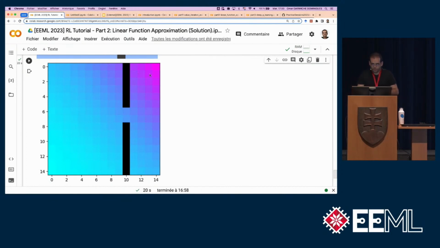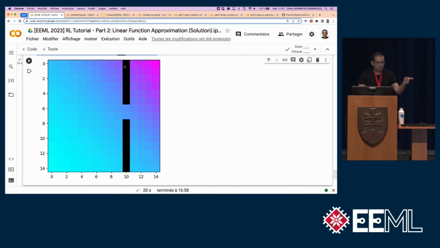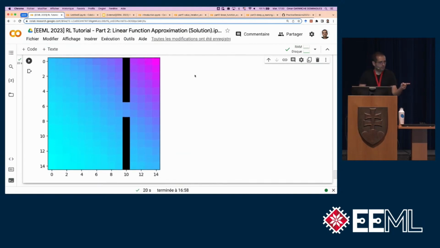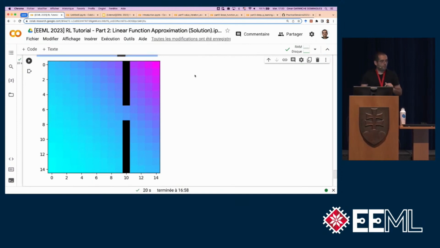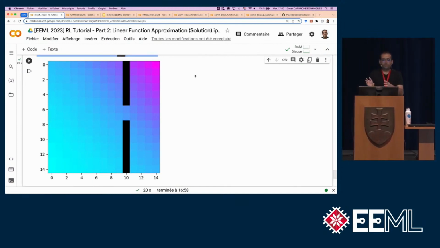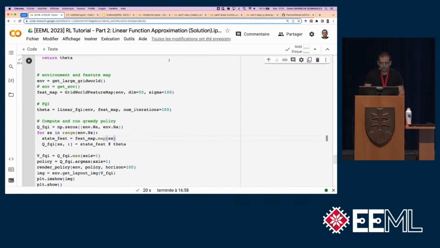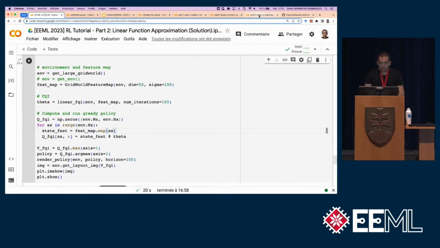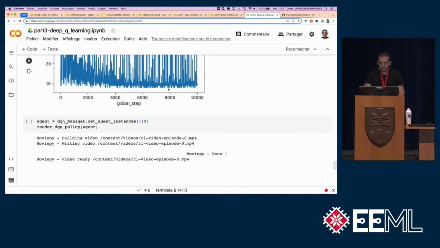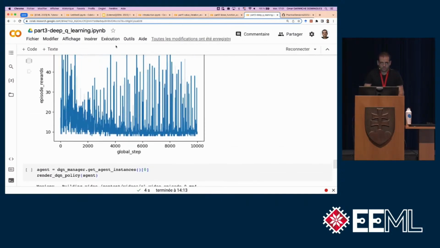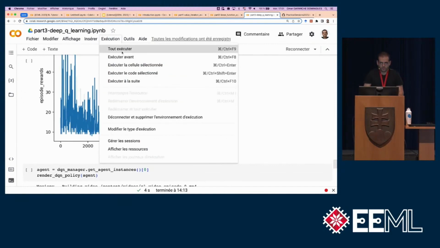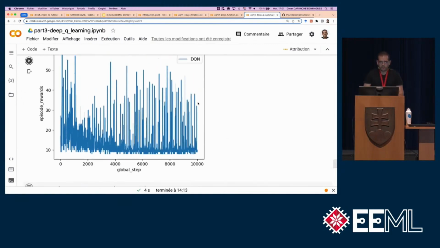Now let's move to deep Q-learning. We still have 40 minutes, which is good. As I said, I'm going to go through the solution of deep Q-learning with you, so you have time to copy the solutions yourself and ask questions at the end. Okay, now we have it here. Let's go to deep Q-learning. Okay, I don't have my kernel anymore, so I'm going to execute everything again.